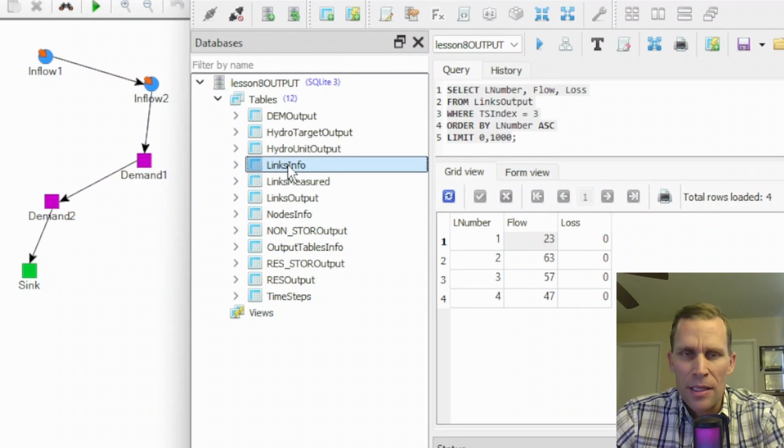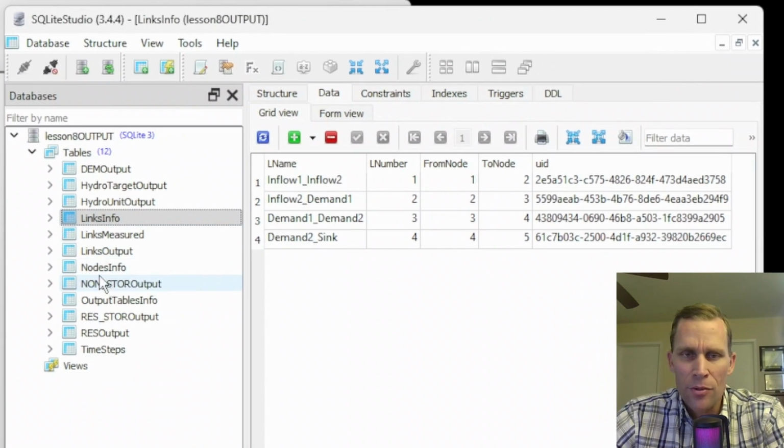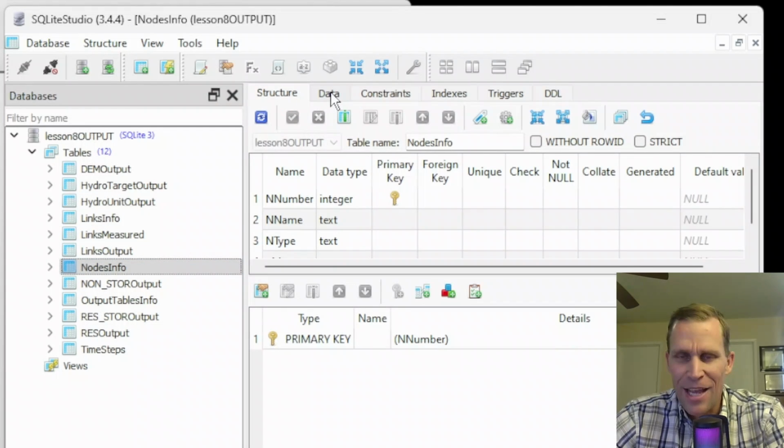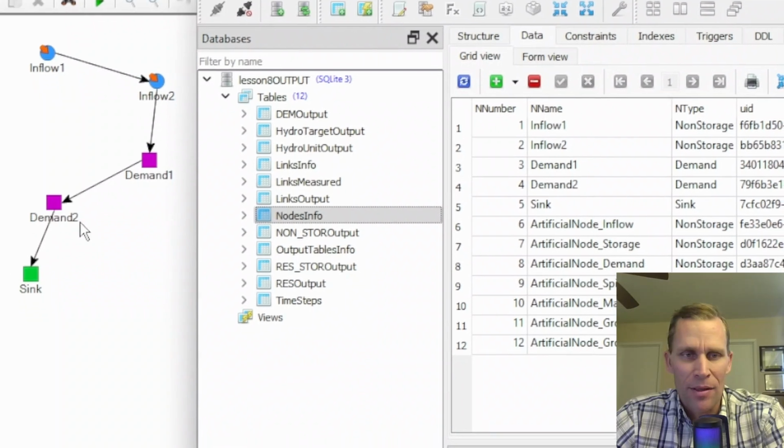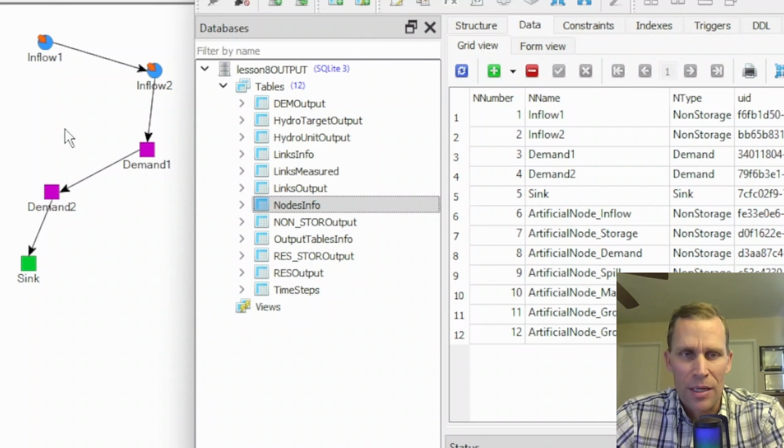So we have a links info table. We already saw that. There's also a nodes info table. And if I click on data, we see our 5 nodes that we already sketched in to the physical network in the IDE. Those are 1, 2, 3, 4, and 5: inflow 1, inflow 2, demand 1, demand 2, and sink.